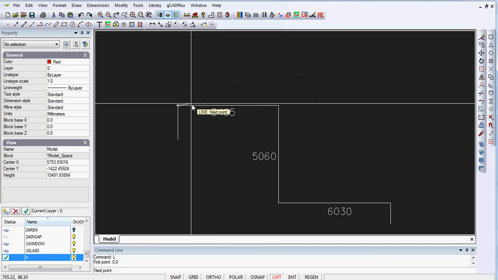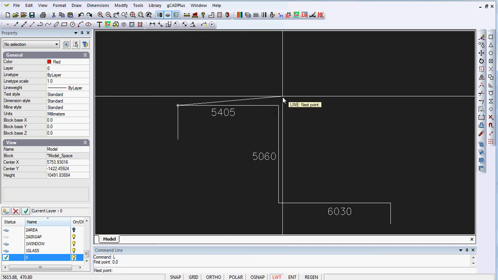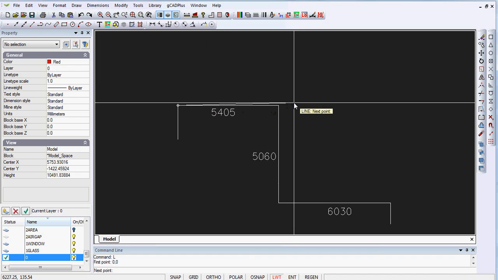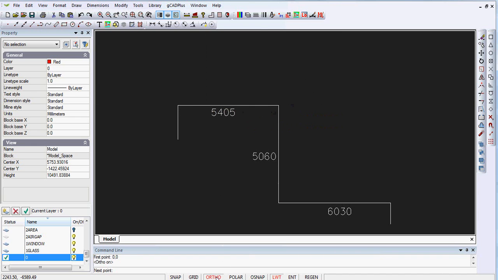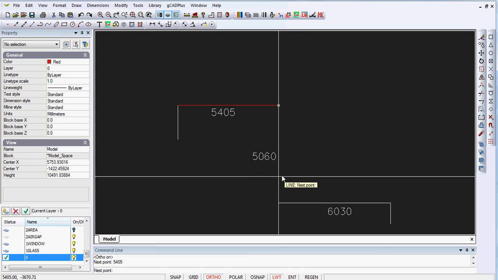As I pull away from that coordinate, you can see that the line is stretching out and it's asking me for the next point. I'm going to put ortho on, which is click on the switch in the status line, so that my line will now be horizontal or vertical, but in this case I want horizontal, and I just type the distance, 5405, and hit enter. The line goes in.